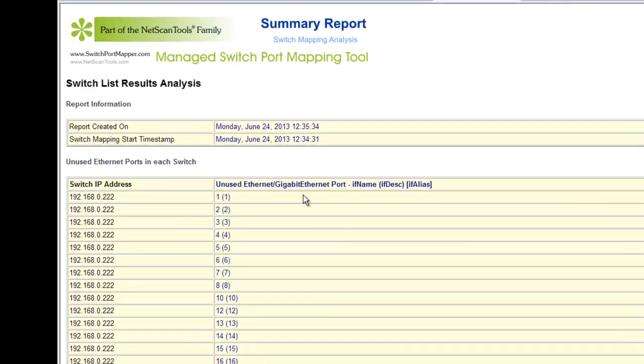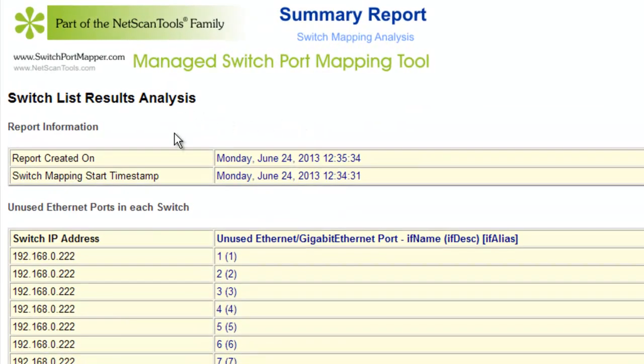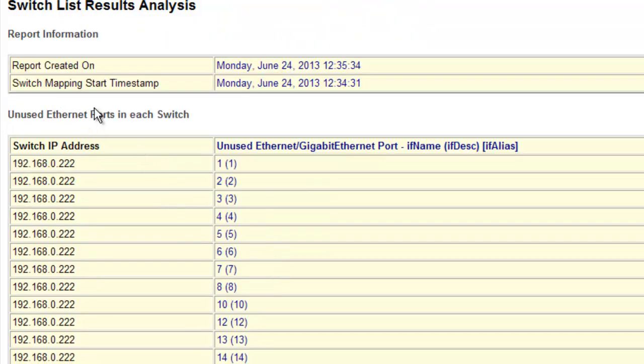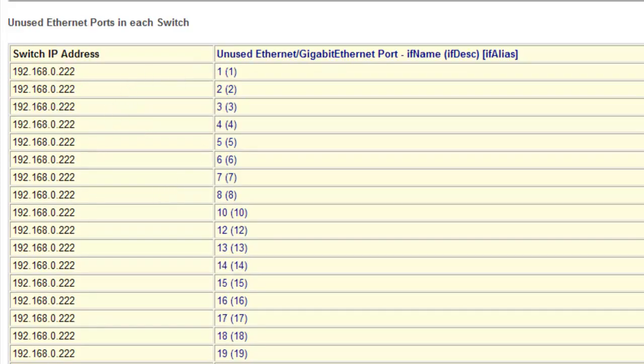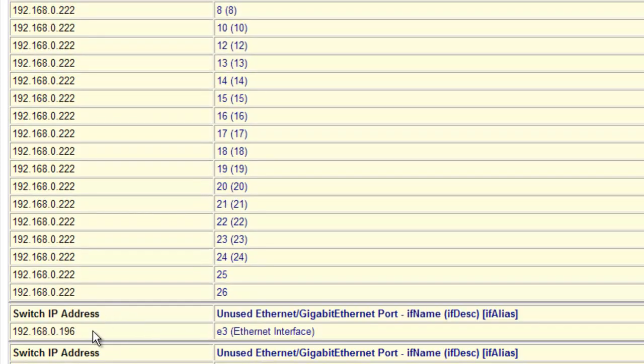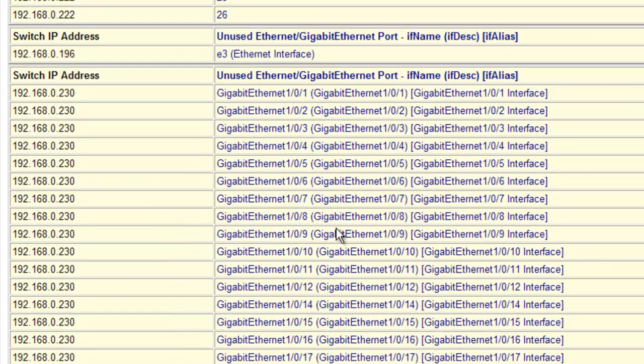When the switch list completes, you get this analysis report. You see the starting timestamp and the time that the report was created, which effectively gives you the time that it took to map the whole switch. First, you get a list of unused Ethernet ports in each switch. Right here is the 222 switch, then the 196 only has one unused port.